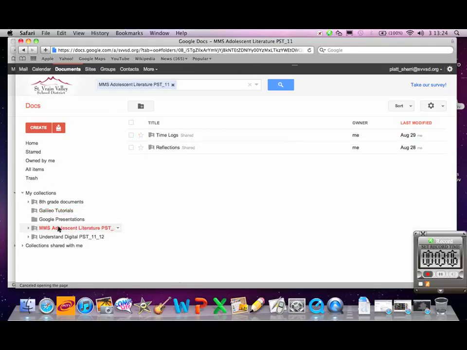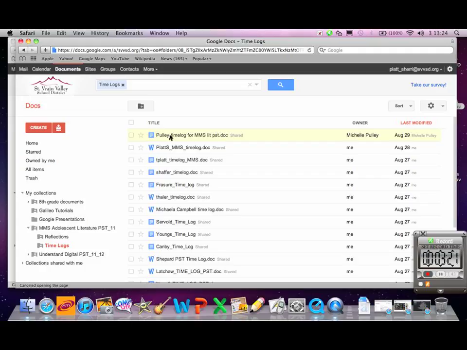Within a collection, within a file, I can also have other collections. So you'll notice within this collection, I have two sub-collections. So basically I have a file within a file. And then if I click on it, it will show me everything I have within that file. That's another way that you can start to organize your documents.